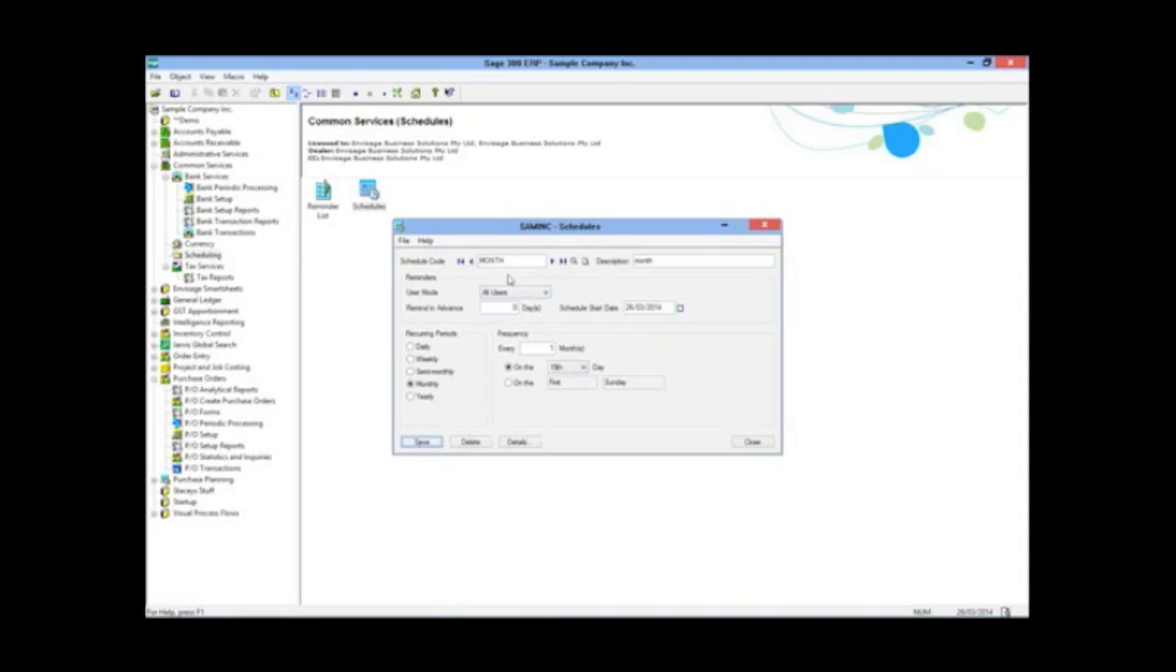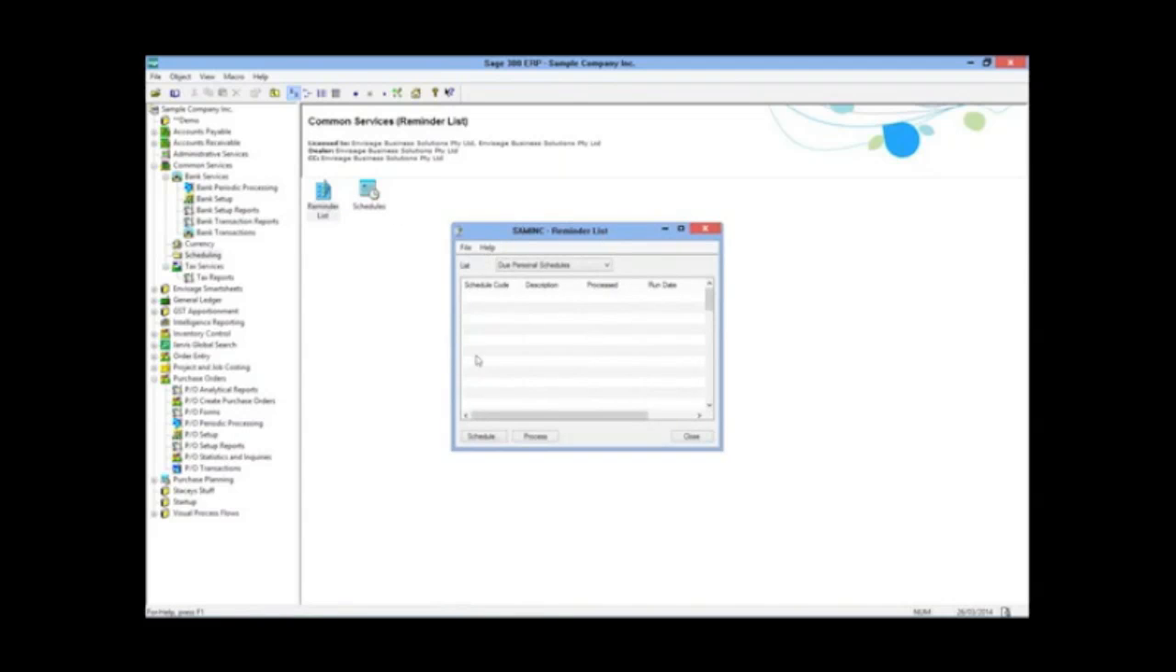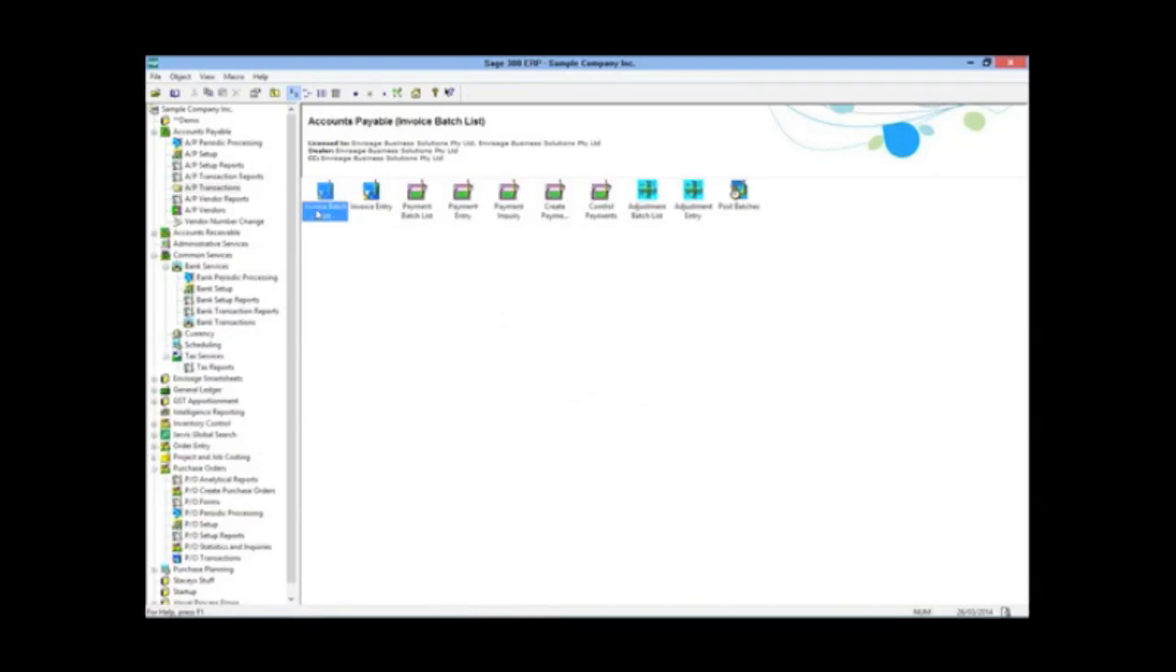Now by adding that schedule, what that means is that when users log into the system, they'll probably get this come up. And when things are ready to be run, all the user has to do is hit process. Now, that schedule alone probably doesn't make too much sense unless I just show you the recurring payable.